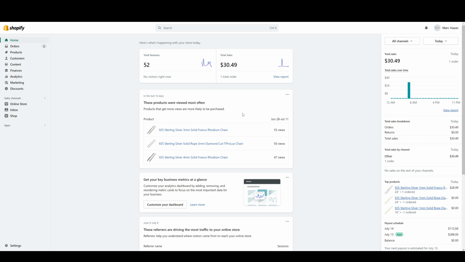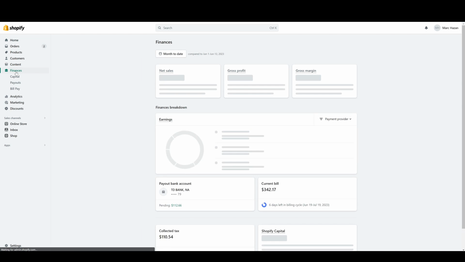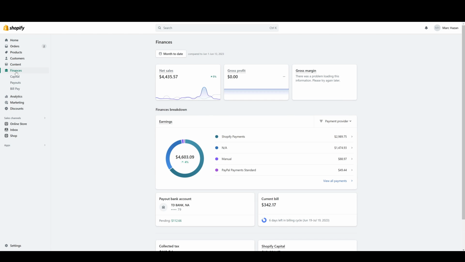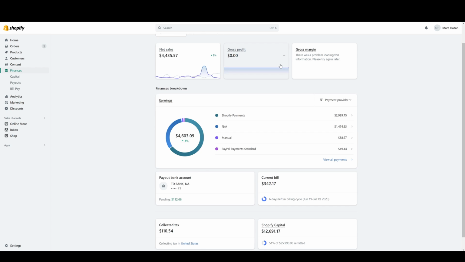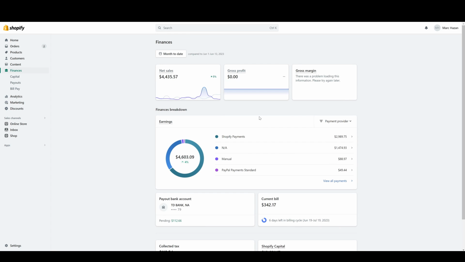So we're starting off in the Shopify admin section, and we're going to go over to the left sidebar and click Finances. So this is the financial overview of the site, and we're going to go over everything from the top down. So starting at the top, we have the date range for the store.